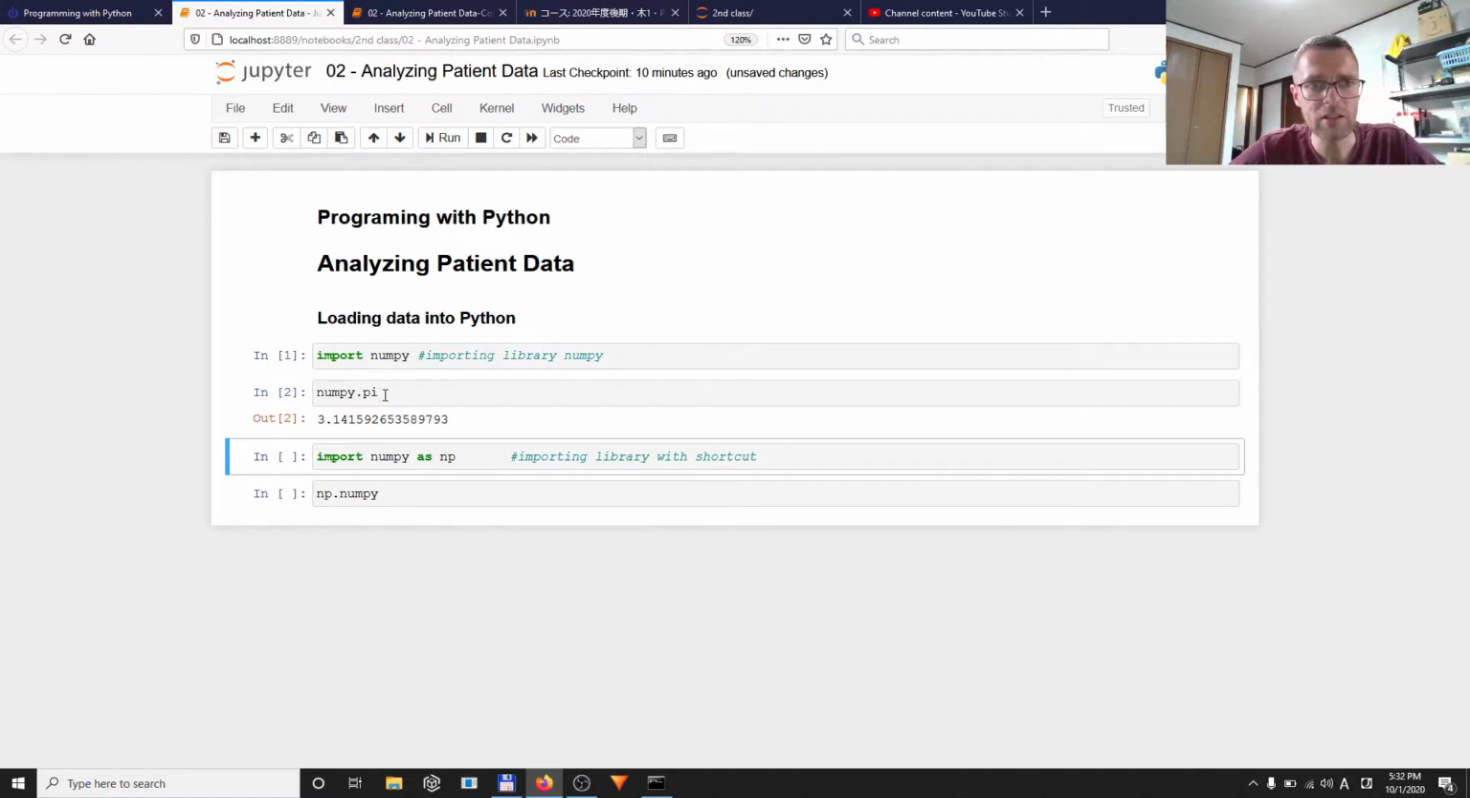This is the classical syntax for calling functions, variables, or anything that is in a library. You write the name of the library, then a dot, then the actual thing that you are calling. All right? We will see this pattern a lot, so remember that.